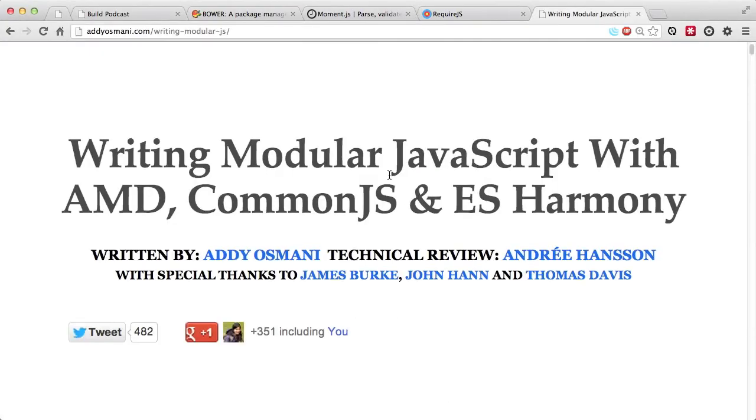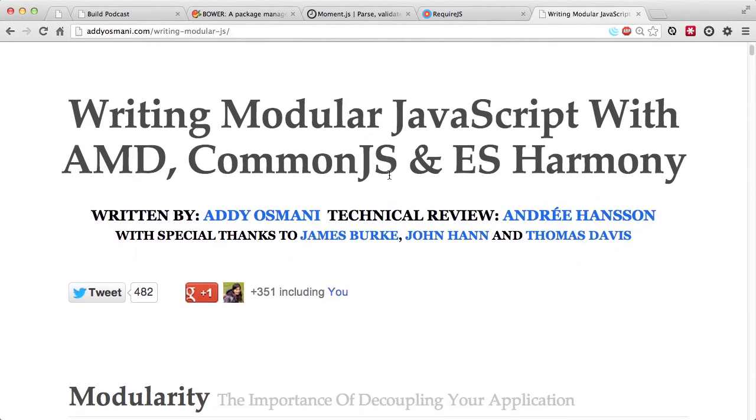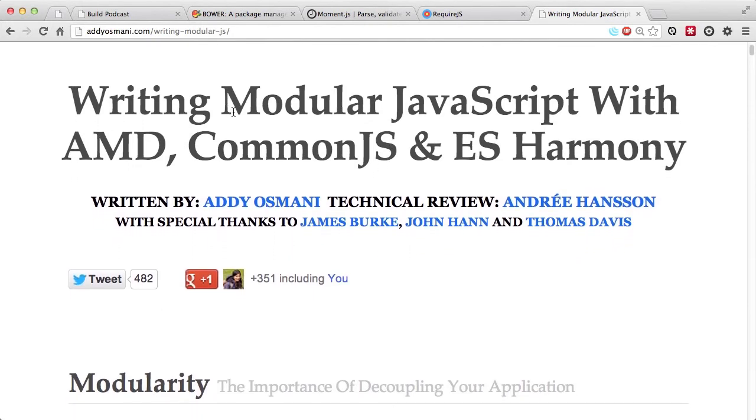Now, the other day I was reading through another open book by Addy Osmani, Writing Modular JavaScript with AMD, CommonJS and ES Harmony. I highly recommend you to check this out, because as our complex applications grow, we will definitely use some sort of modular JavaScript to make it more efficient and loosely coupled.